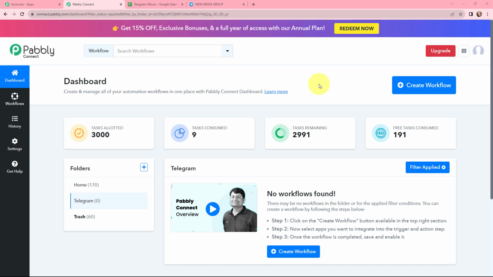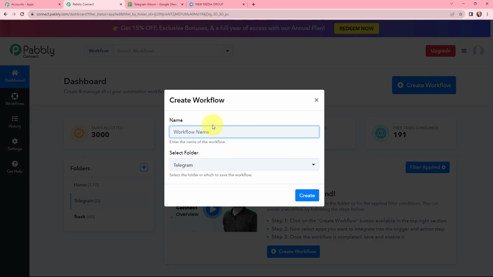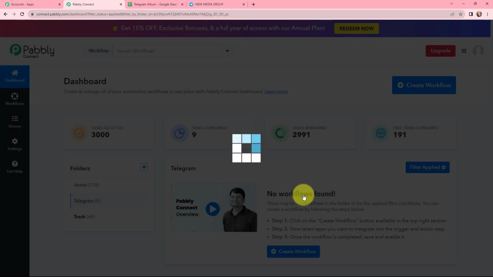So this here is my dashboard, and to create a new workflow, I will go to my right hand side corner and click on this create workflow button. And now in this dialog box appearing, I'm going to give my workflow a name. Here I've named it as send media album to Telegram channel from Google Sheets. And on my left hand side, these are the folders which I have created before. So I want to save this workflow in the folder named as Telegram. So here I will click on create.